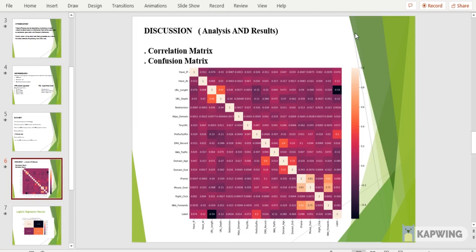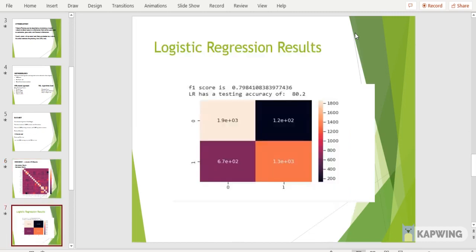And then also we looked at the confusion matrix. This matrix helps us visualize how many samples from each label were predicted correctly. It allows us to see where the model failed and where it succeeded. So from here you will see the results.